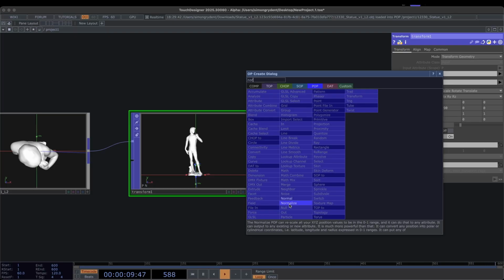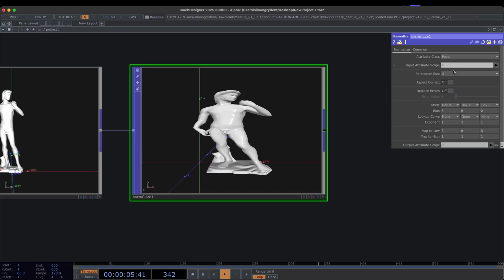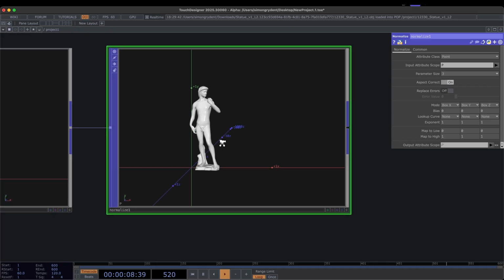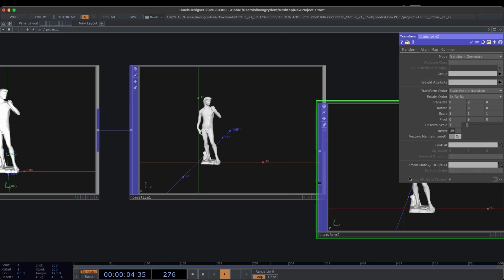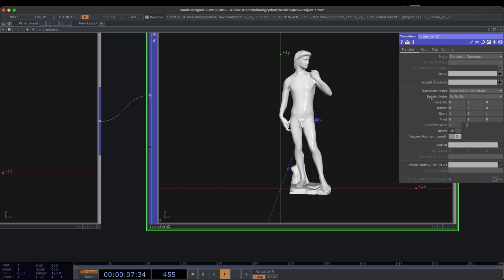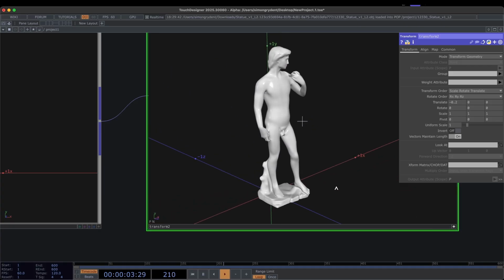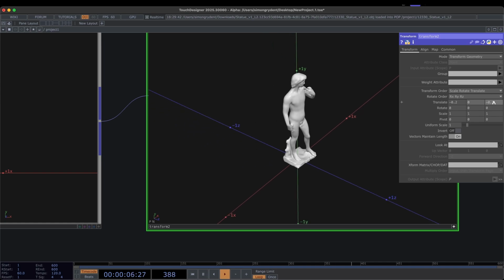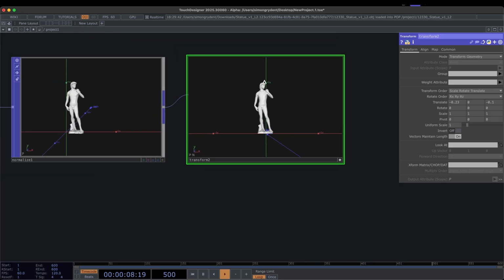We can do that with a normalize POP. And then we have a squishy boy. We don't want that, so let's aspect correct him. And let's also, one more time, do a transform and just transform this guy so he's standing. I'm just eyeballing it until he's somewhat in the center. So he's standing directly on the XZ plane and stretching up until exactly 1.